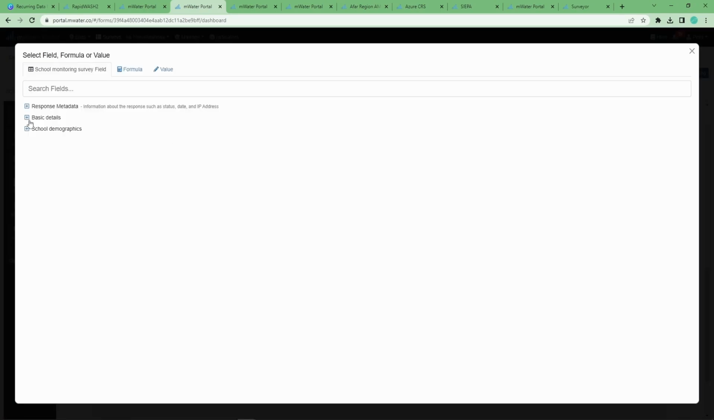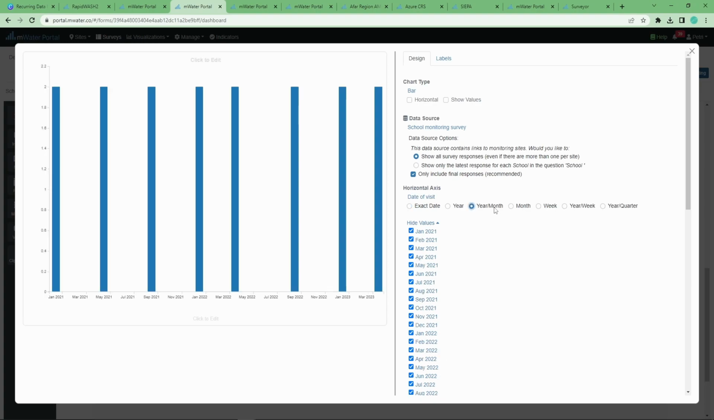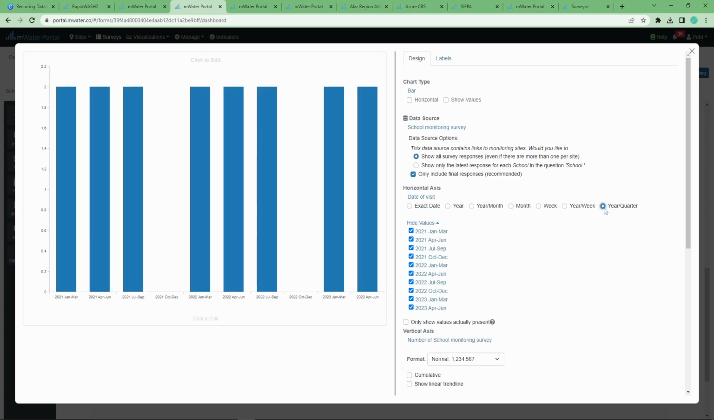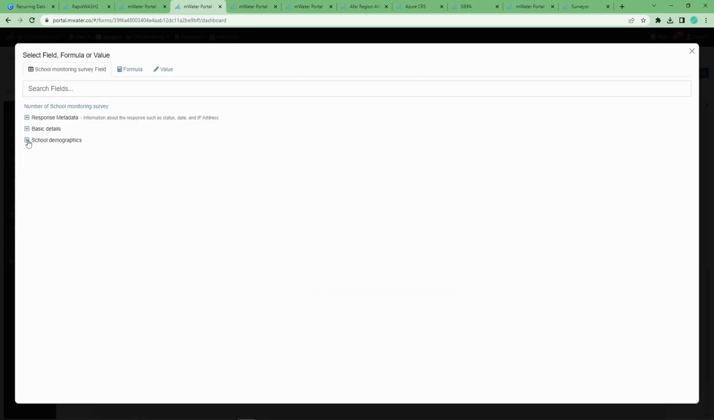So if I pick the horizontal axis, I know I chose the school and date visit as questions. I will choose the date of visit, maybe by year and month, or by year and quarter. And then I see these are even bars. Well, why? Because there's 2 schools monitored and each of them has a response once per quarter here. So I don't want that as my vertical axis. I want something more like data from my school demographics.